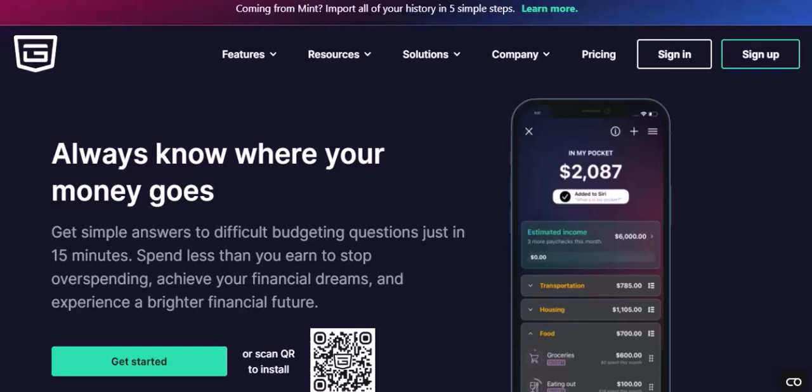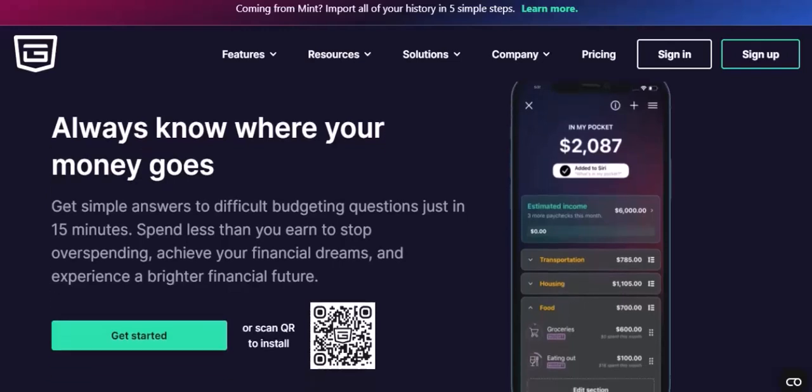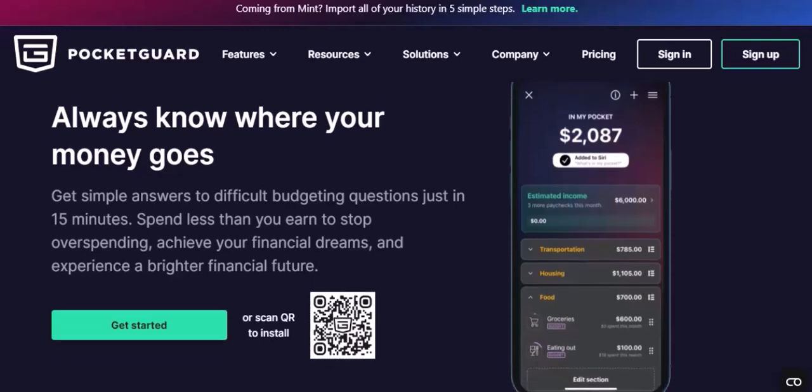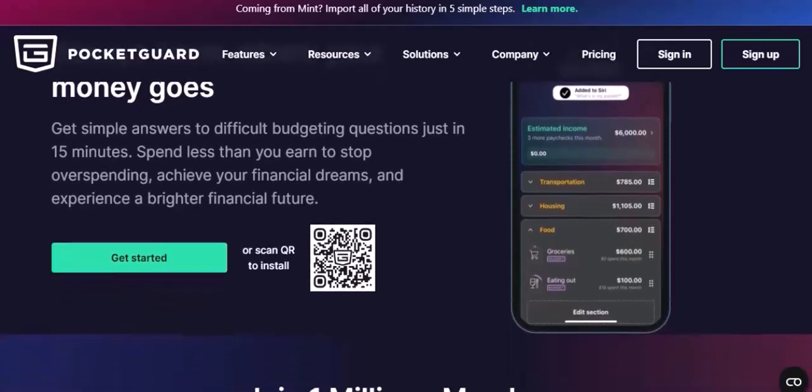Before we jump into the step-by-step guide, let's talk about the perks of sending money through PocketGuard. Convenience: send money directly from your budget tracking app, eliminating the need to switch between multiple apps. Speed: most transfers are processed quickly, allowing your recipients to receive funds promptly. Security: PocketGuard prioritizes security, ensuring your transactions are protected.